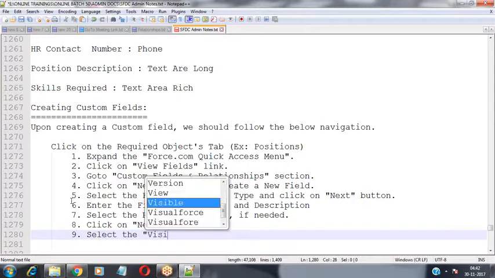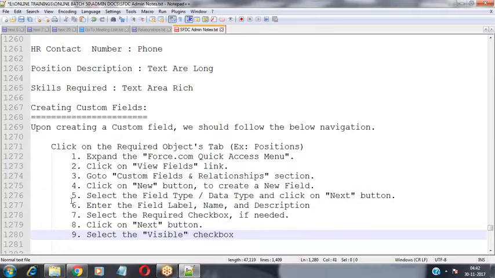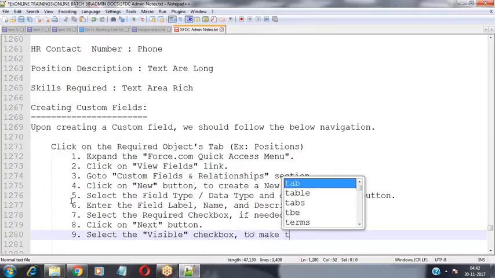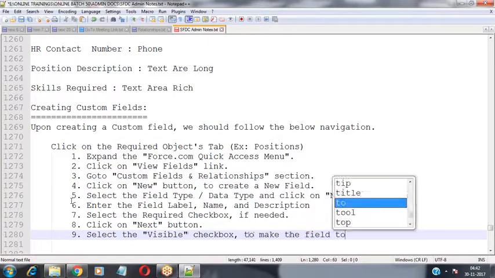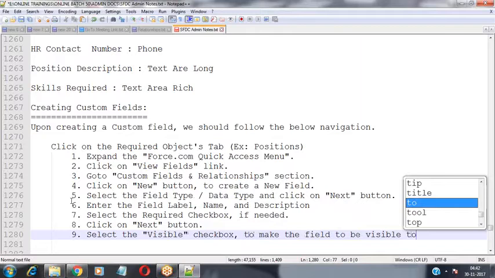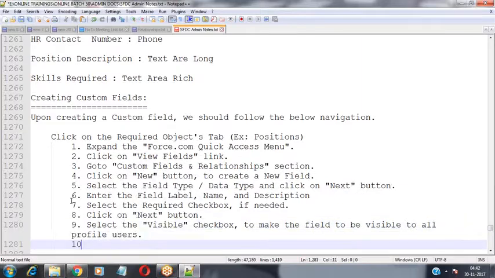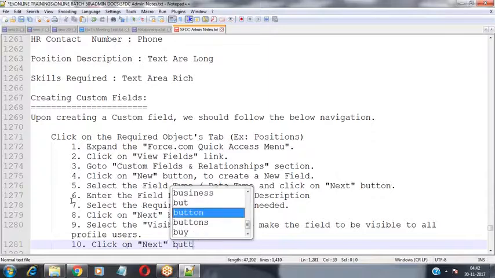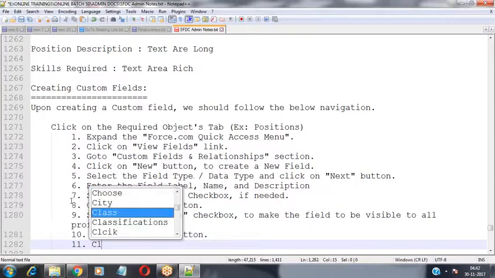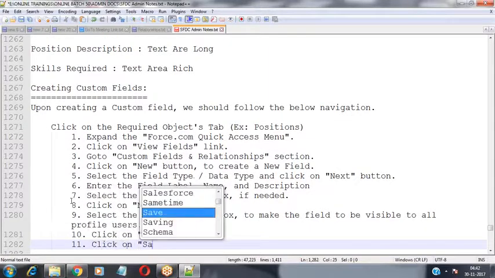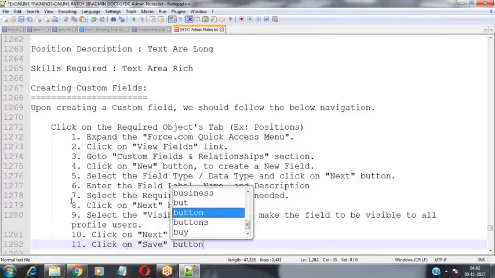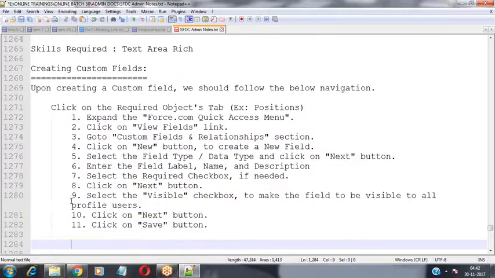And select the visible checkbox to make the field visible to all profile users. And then click on the next button, and then click on the save button. So this is the navigation process over here.